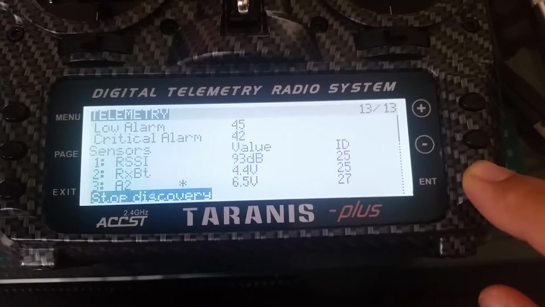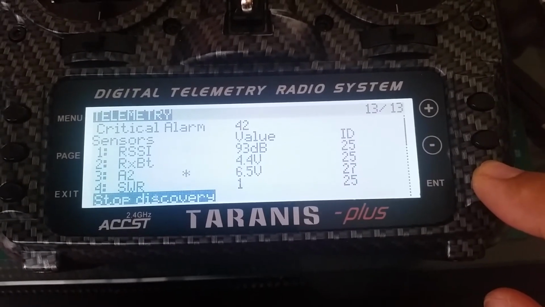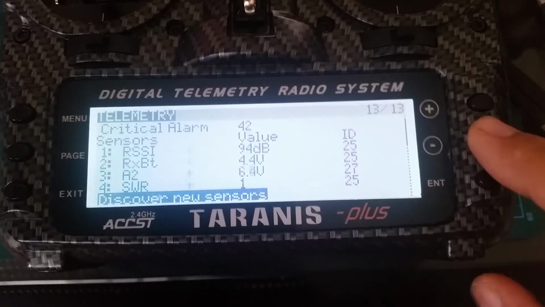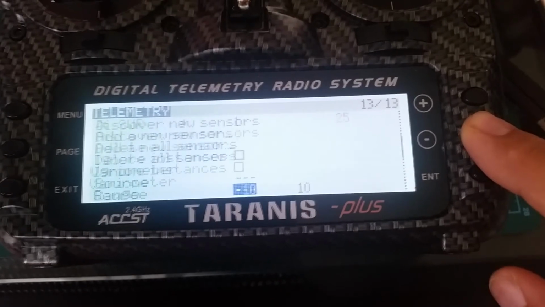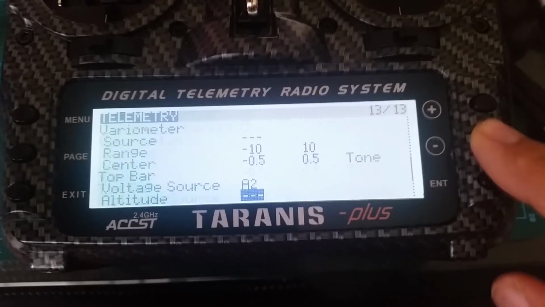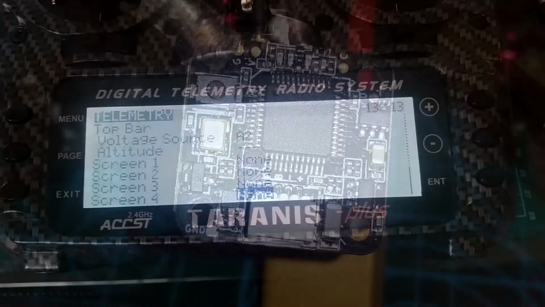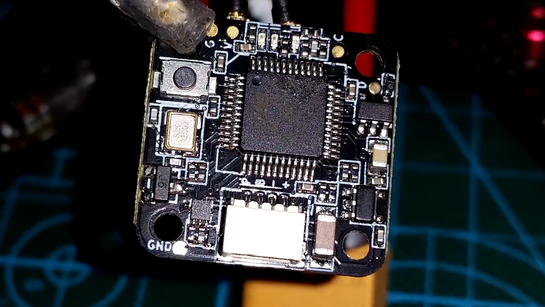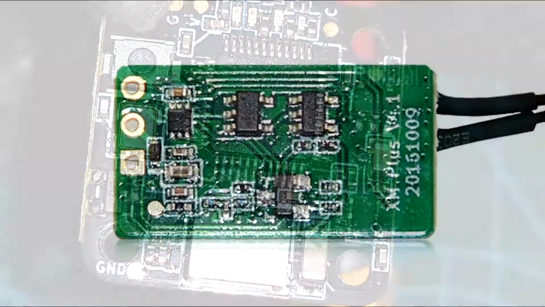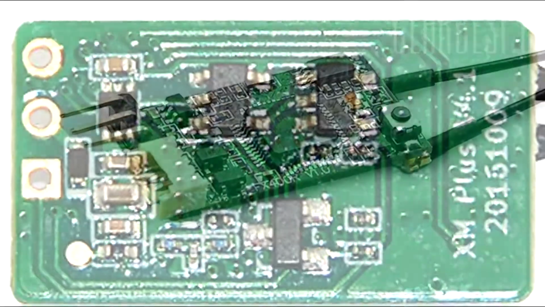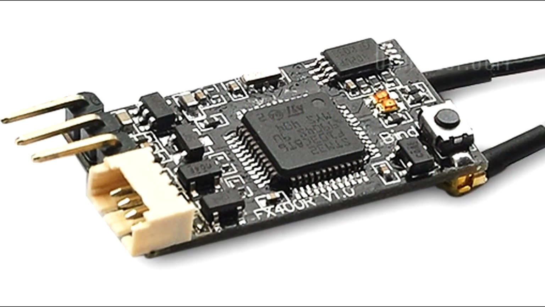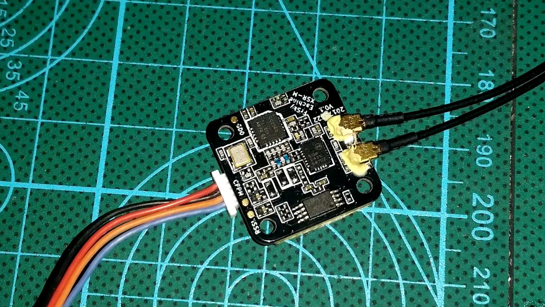When I clicked on Discover New Sensors, there were some values that popped up, but I'm still not sure what those were. Regardless, it's not too important as I have an OSD. Honestly, it's a great little receiver, but I'm cheap. If I had to buy another receiver, I'd probably pick up an XM or maybe an FX400, which is a little cheaper, but comparable performance-wise.